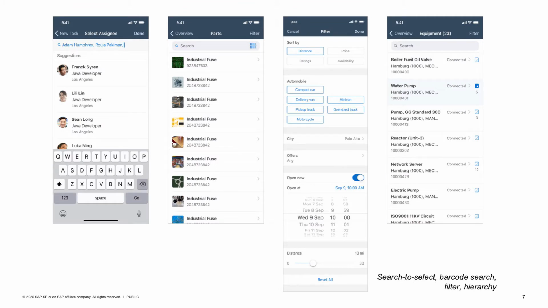We then have kind of these patterns that I mentioned. Search has a number of different flavors that the SDK has components for. One is what we call search to select, which is kind of a tag style input that you might see also in iOS Mail natively. Search in terms of scanning. So we have an addition to search bar for barcode launch, as well as text recognition and input.